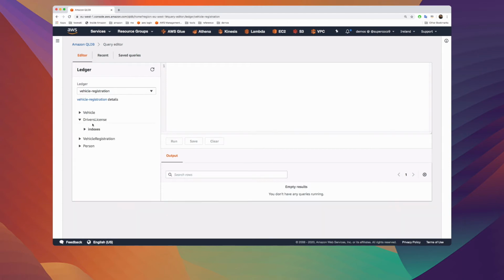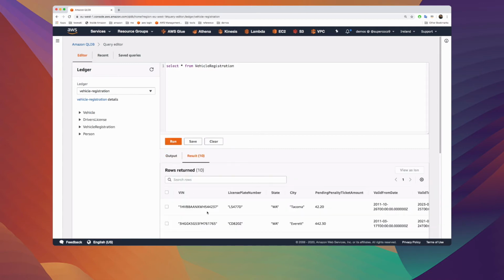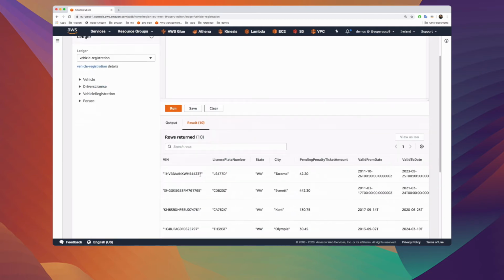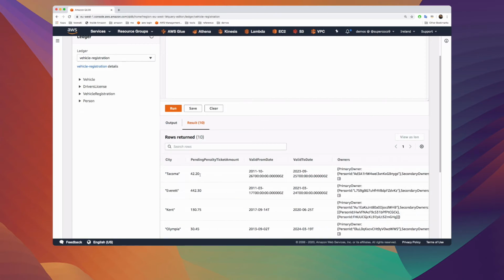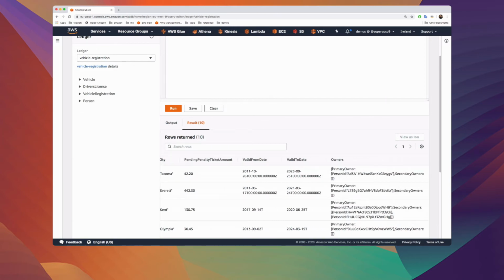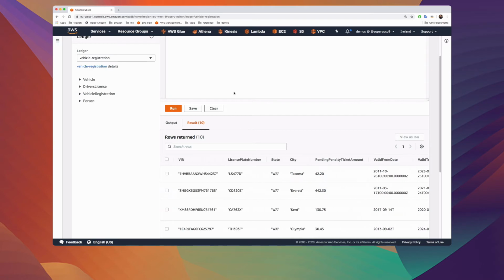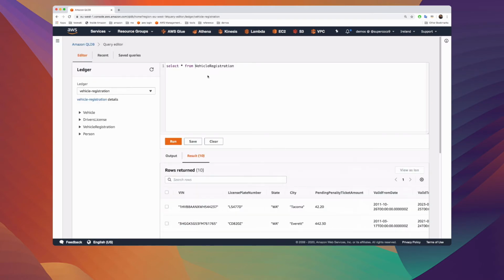So we have some tables here, and we have some information about the tables. So I want to see everything that is on the vehicle registration table. Okay? So this gives me, as you would expect, the information about the table, as in any other database. As you can see here, we have nested data. The primary owner and the secondary owners are nested data, and that's fine. So that's nothing, that's just a query.